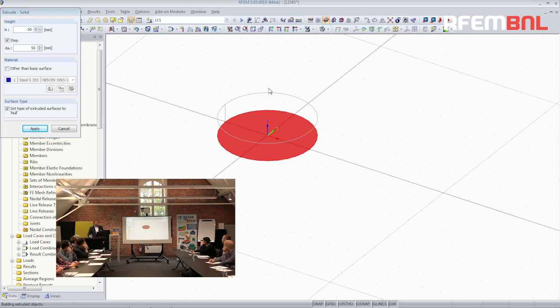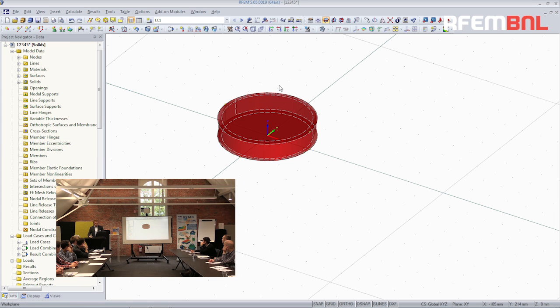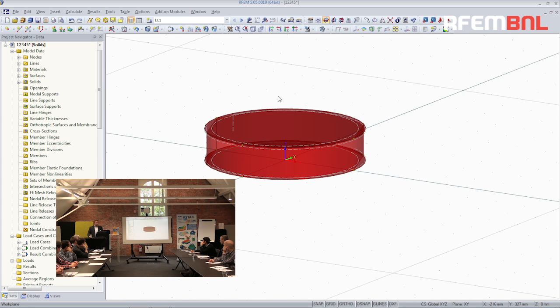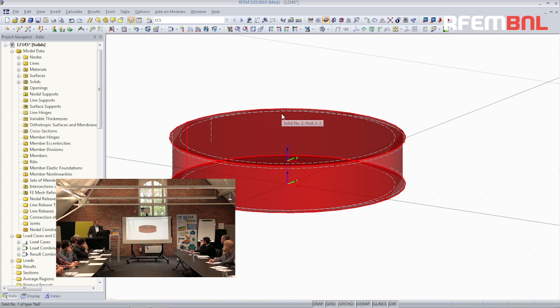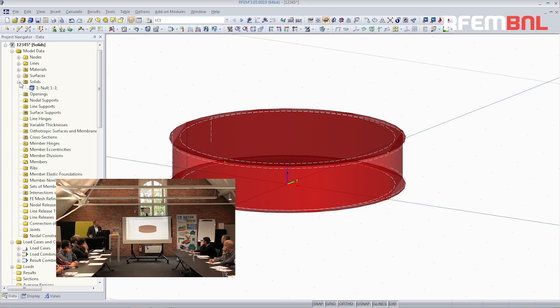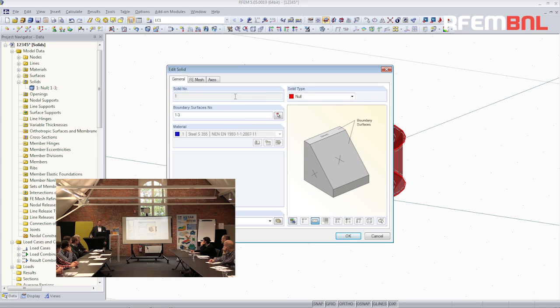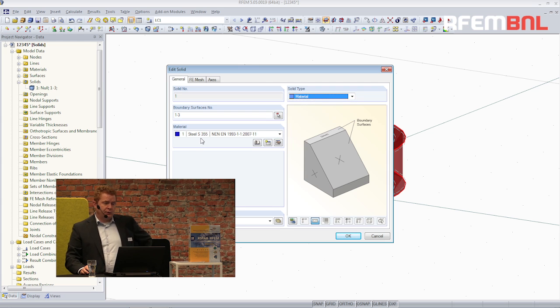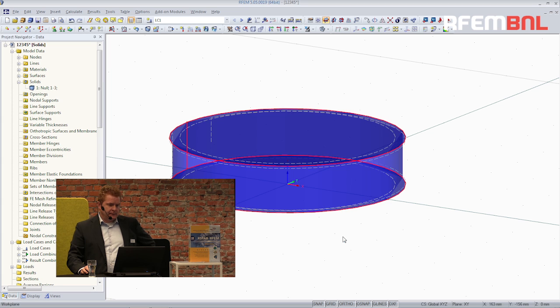So I say apply by clicking, and you see now there is a solid, but also this solid, I didn't define any stiffness yet. But here you see in the navigator that I created a solid with also nil stiffness. But I can change the solid type to material, and then define, in this case, steel grade S355. Yeah. So now we have a real solid.